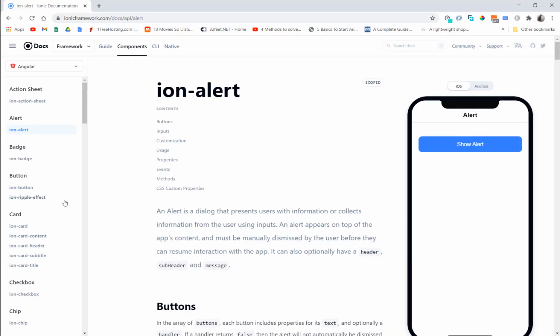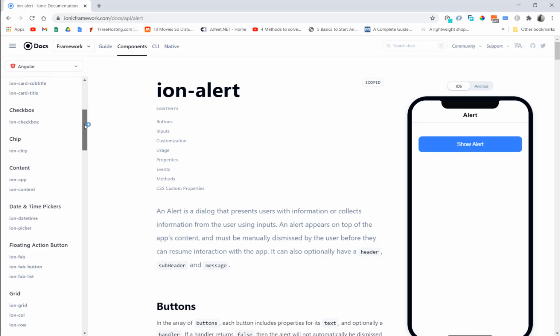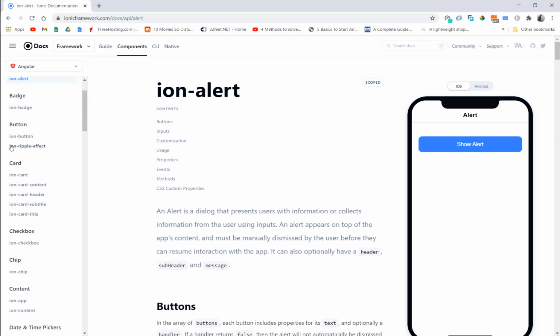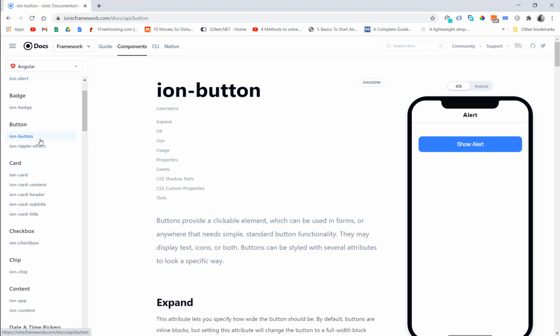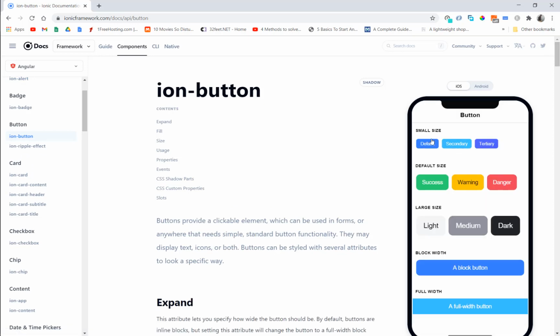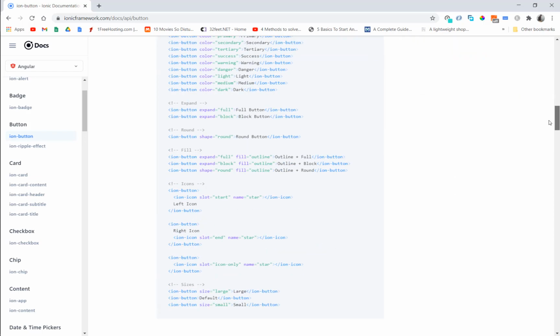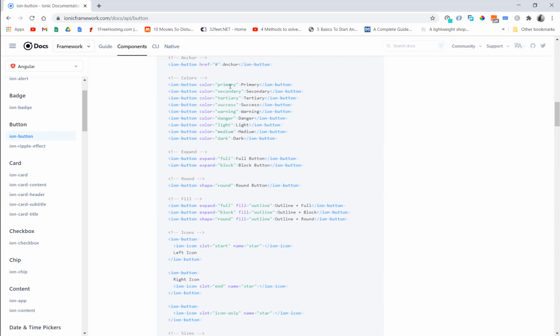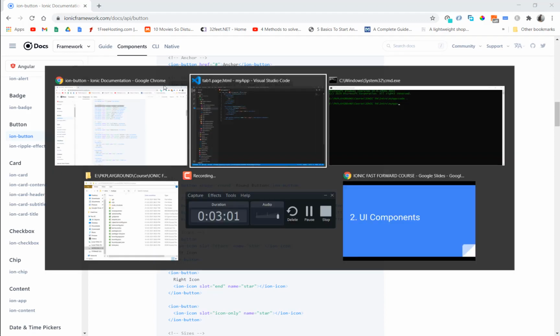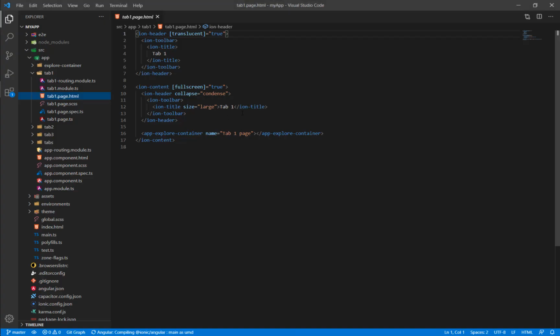Let's add a button. So we need to find a button here. There are lots of buttons here. This is a very basic button. So let's copy it. We want to put it inside our code. So let me modify it. This is our Ion content. And just delete it.